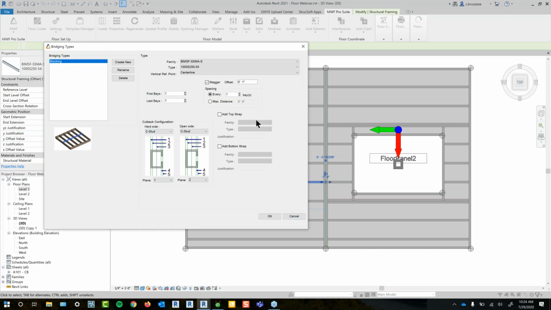And then it's just how you want to space your blocking out. So if you don't want it placed in the first bay or in the last bay, you can basically increase these numbers. It'll start placing my piece of blocking in the second bay. This one here will end in the second to last bay. Or if you don't want it maybe in the last bay at all or the first bay, you can just set these down to 0.